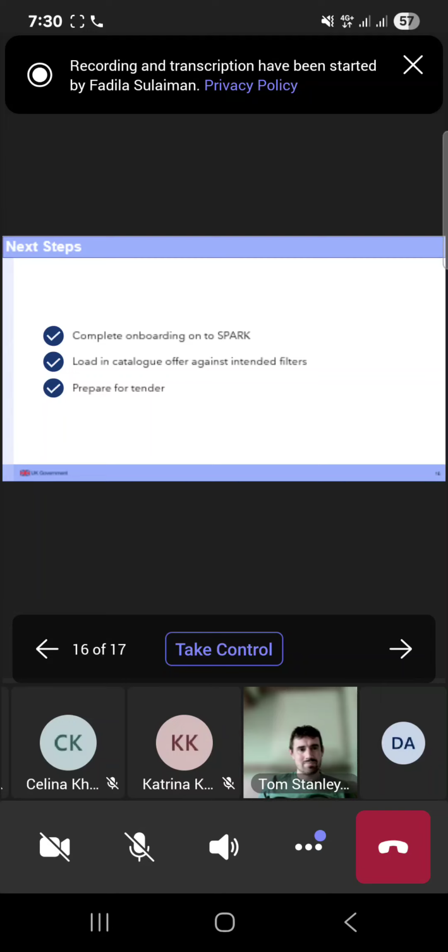I think that brings us to the end of the presentation. What I just said is highlighted with three little ticks on the side there. So please, if you're not already on, do onboard into Spark and load against the intended catalog filters. We'll share those slides with you that have the hyperlinks on them, so that you have those direct links that were referenced earlier.